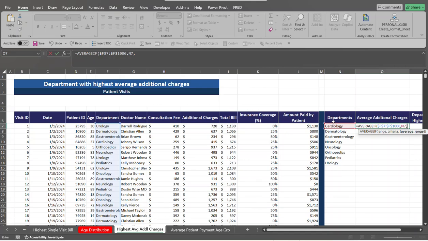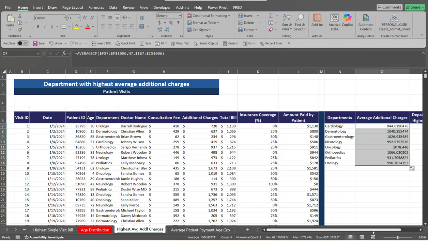And then what are we averaging? We're averaging the additional charges column. And we do want to fix this range because we're going to be copying it down. Okay. Let's do this. Okay.